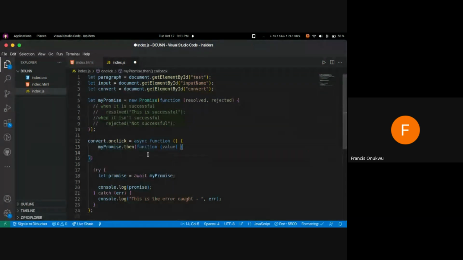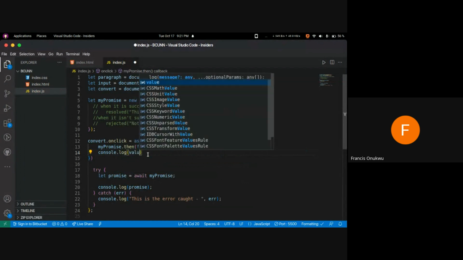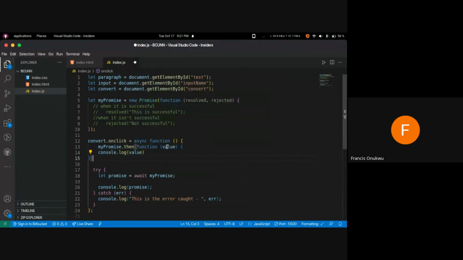so we can console log this value out. Console log this value out. Ideally, this value is whatever has been resolved in my promise. So this here will be picked up by you. Then if there is an error, you can use dot catch. It has a dot catch method that can be chained to a then.